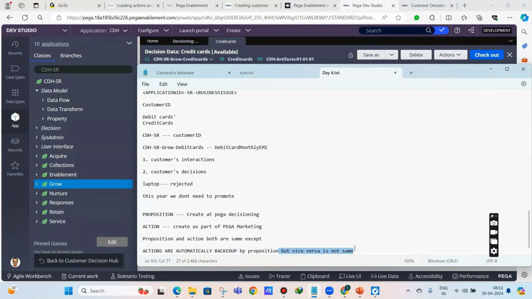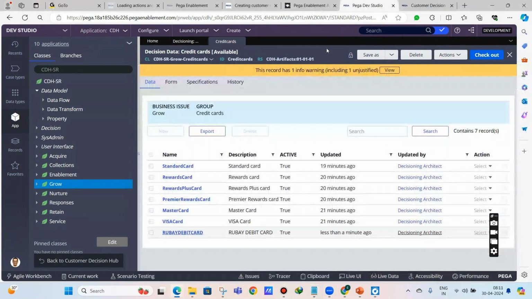Understood? Yes, ma'am. Do we have a rule type for action as well? For proposition, we have a rule type. I'll figure it out and tell you separately.